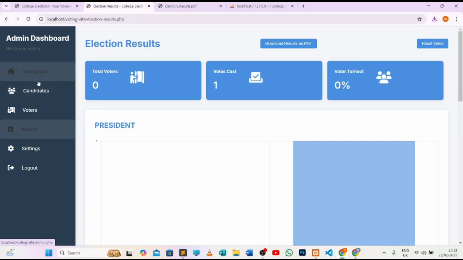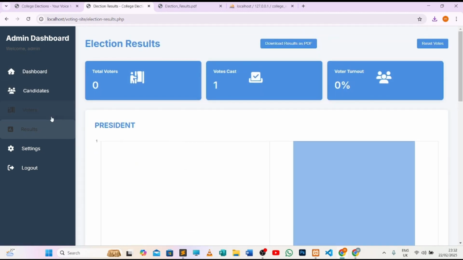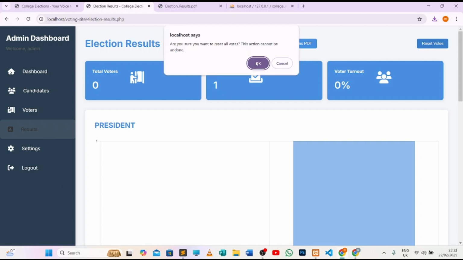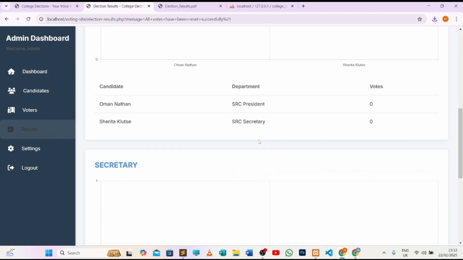So let's say I want to clear the election so that everything will turn to zero. Okay. Now you see here they say reset votes. So when I reset votes, everything has to go to zero. Now you see we have zero and no one is having any votes.